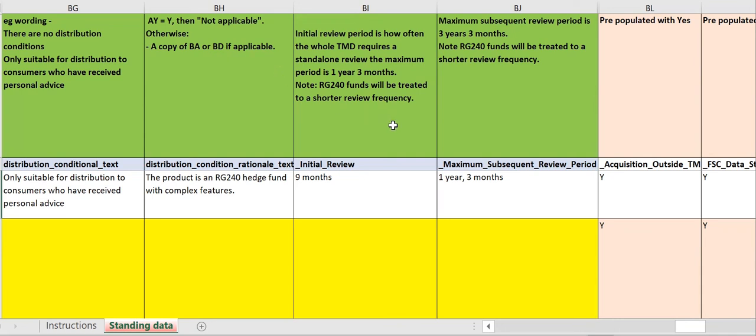BI is the initial review period for your TMD. You can see here on this example that this product was a complex product, an RG240, and therefore it will attract a more frequent review by EQT with yourselves. The maximum period for a TMD review initially is 1 year, 3 months. The maximum subsequent review period is 3 years, 3 months. Note, RG240s will be treated to a shorter review frequency.